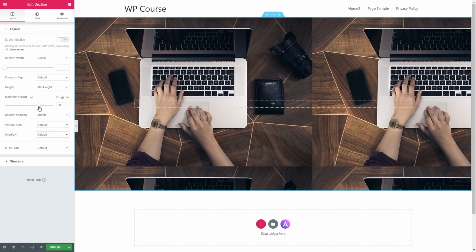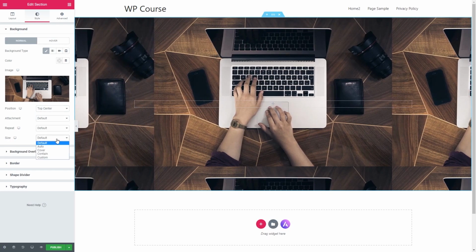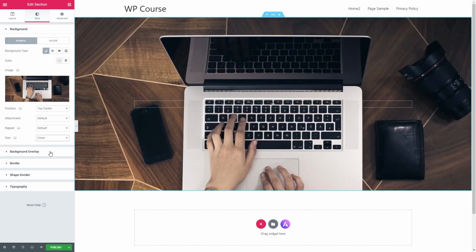Yeah, I think it looks good, but as you can see, our image is not being displayed properly, so we have to do some adjustments in style section. So let's go to style section, and first of all we have to do some changes in position settings. So let's select top center and let's change the size of this image. So we want to select cover. Alright, as you can see, it looks much better.